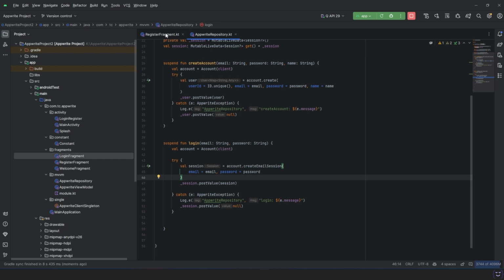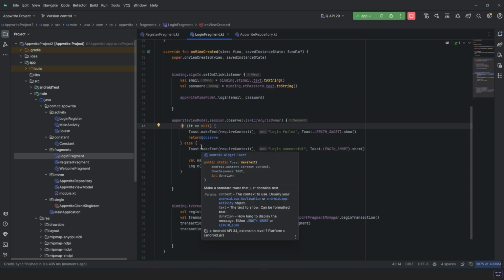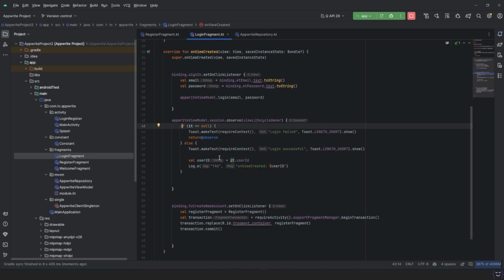So from the login, let's go to the login fragment. When we are logged in, if it is null, we will see a toast like login failed if the email password is incorrect. And if it is not null, the login is successful, then a toast. And from here, we are just getting the user ID. So let's see what else we can get from there.